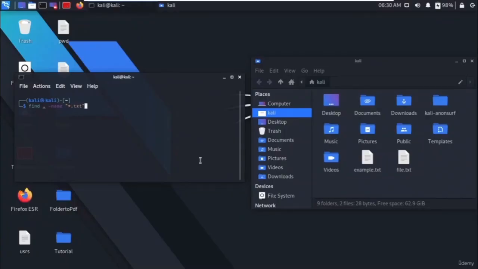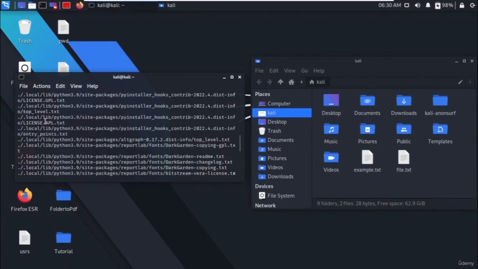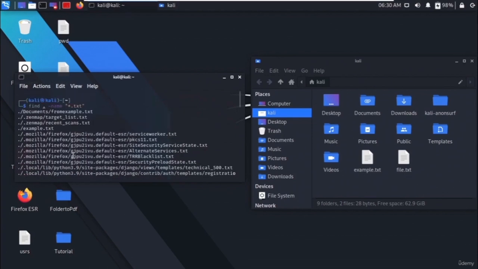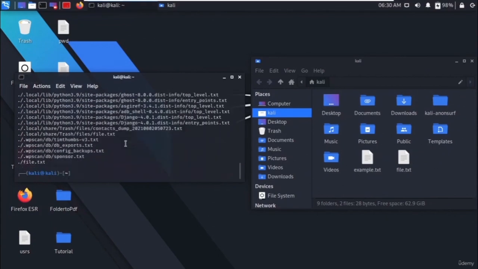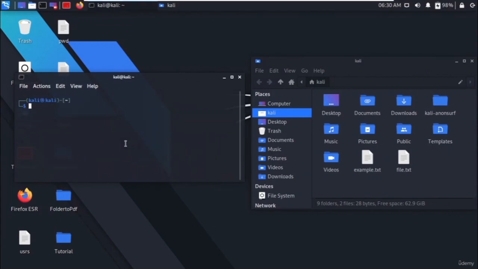So today we are going to learn about the find command. The find command is a very simple command that allows you to search the names of files or folders. So for example, here we typed in find in this directory -name and *.txt, all .txt files. The asterisk allows you to find all files that match that criteria.